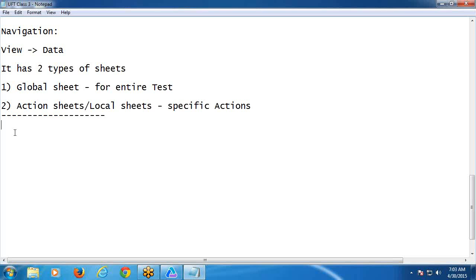Next, UFT attaches one data table for every new test. It is not a tool level feature, it is a test level feature. Suppose we create 100 tests in our project, UFT attaches 100 data tables. Whether you use it or not, it attaches one data table for every new test.